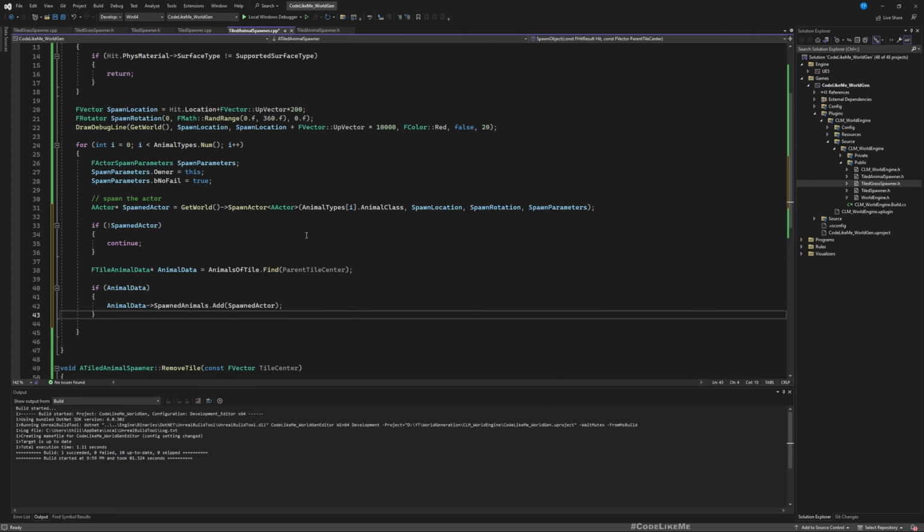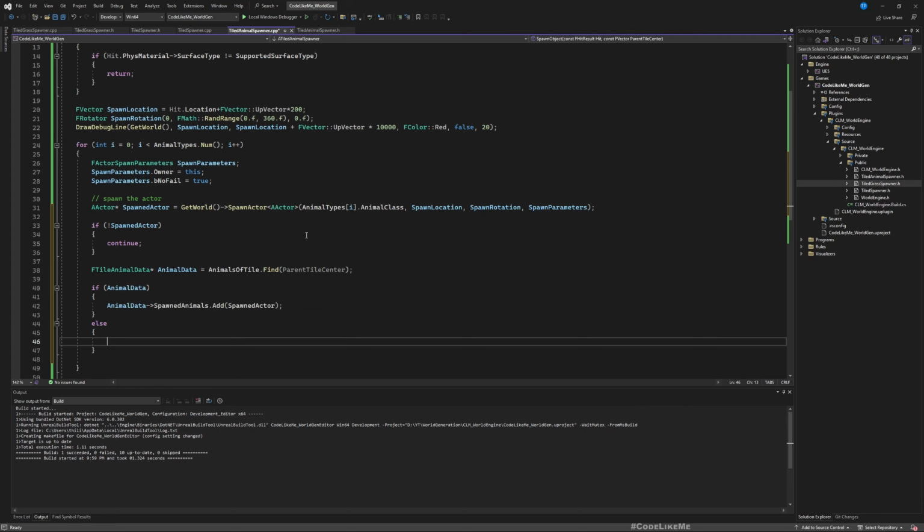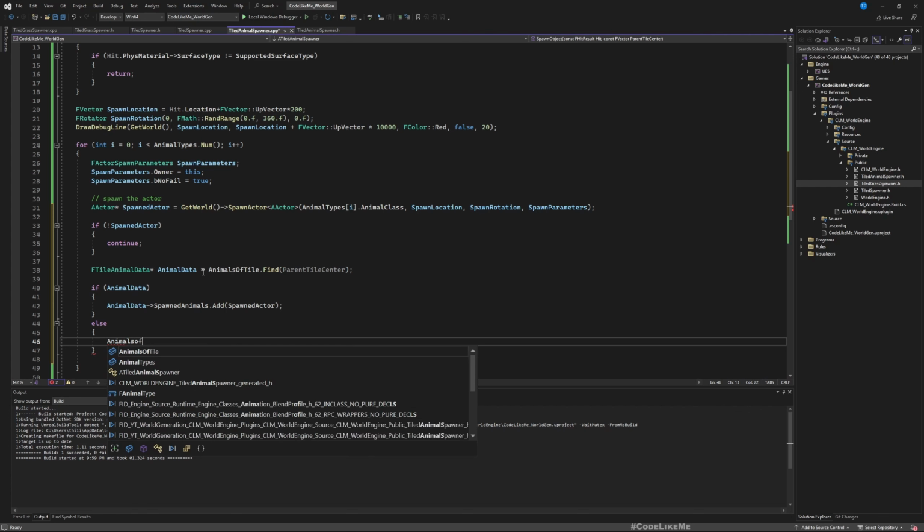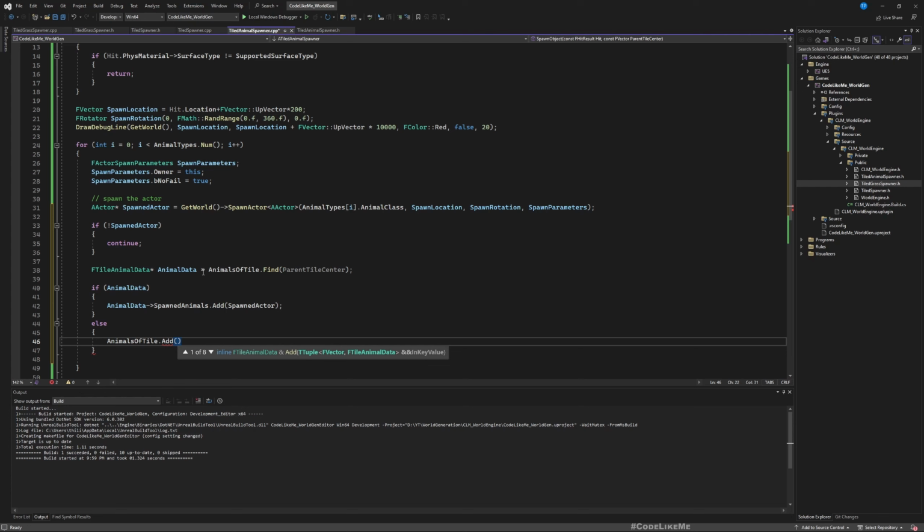If not, that means we would have to create this structure and add to the animals of tile. So we can do it like this: animals of tile, add, key is parent tile center, why doesn't it autocomplete, parent tile center, and then an array of spawned animal actors. So for now I only have one, because this is the first actor that this tile is going to have. So we can just add spawned actor. Alright, we can add it like this. Here we have defined an array.